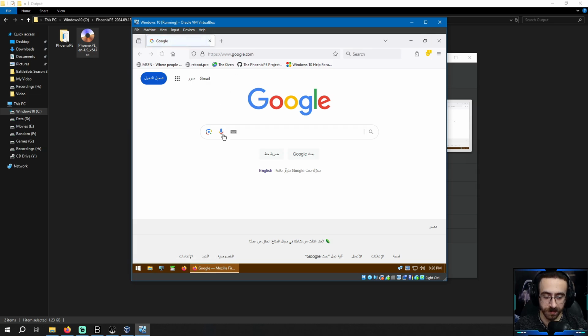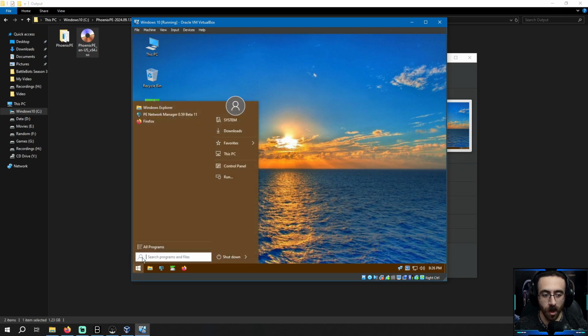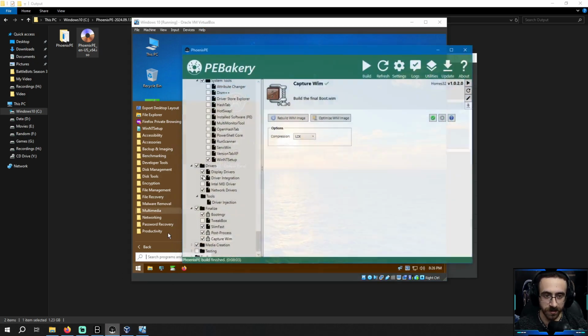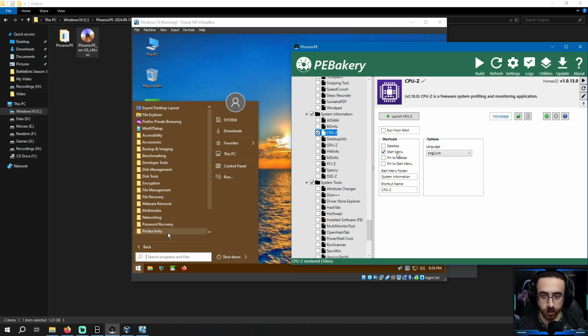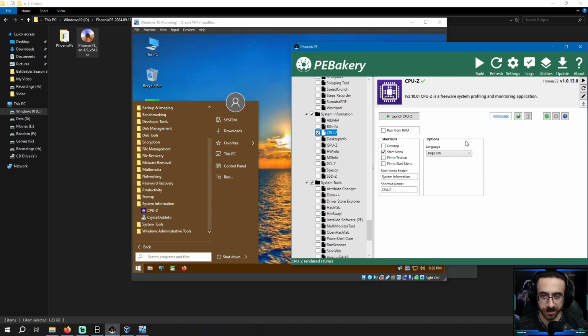And it works. As you can see, the programs we chose to have are inside the start menu, organized in folders exactly how we chose to have them. If you look at the program CPU-Z, it should be in the start menu in the System Information folder. And right, it is in System Information. So you know what the shortcut means.